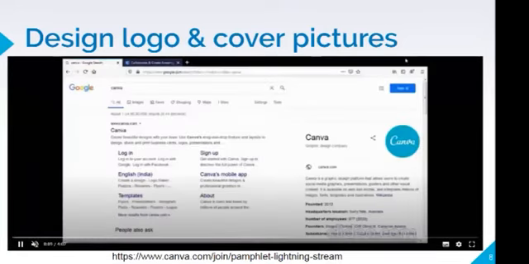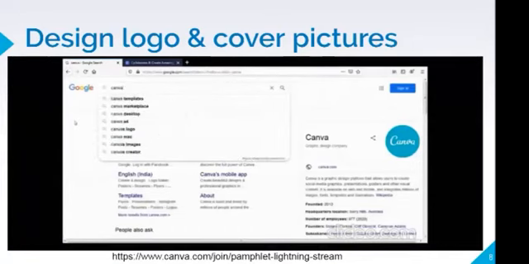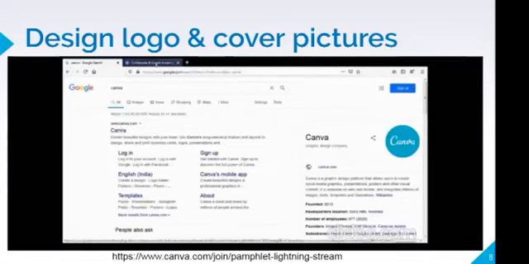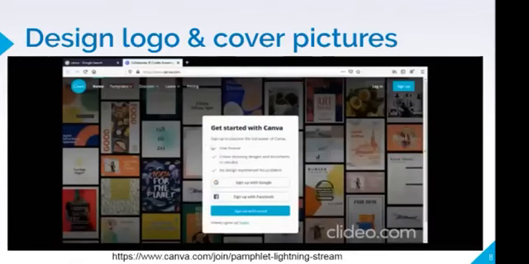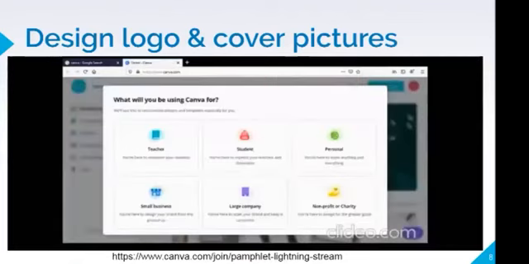So you can turn on your Google and just type for Canva or canva.com. This is the first page that you will come across, and you need to sign up and create account. You can log in using Gmail, as I have done. You can fill in this information that why you exactly need Canva for.